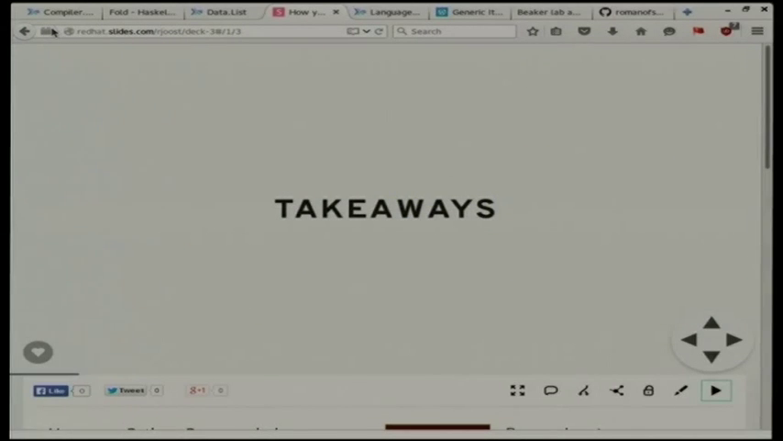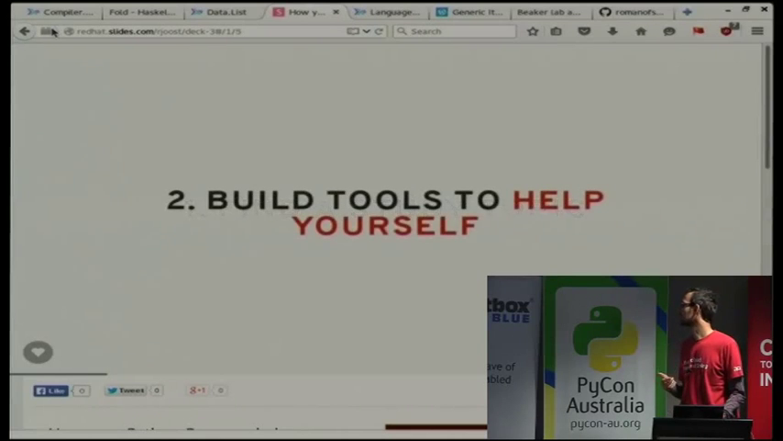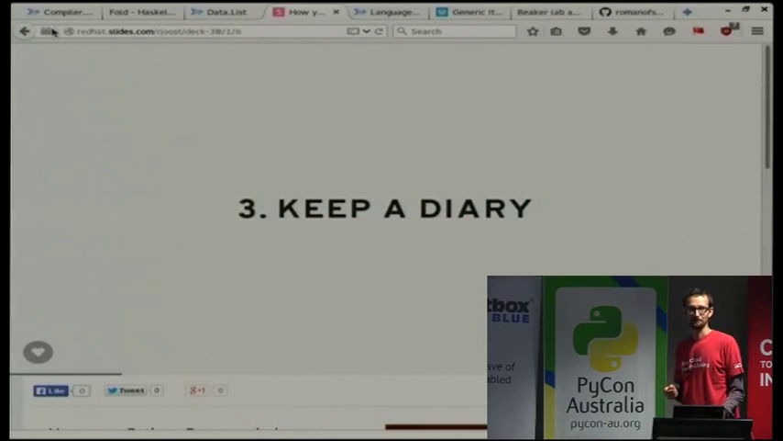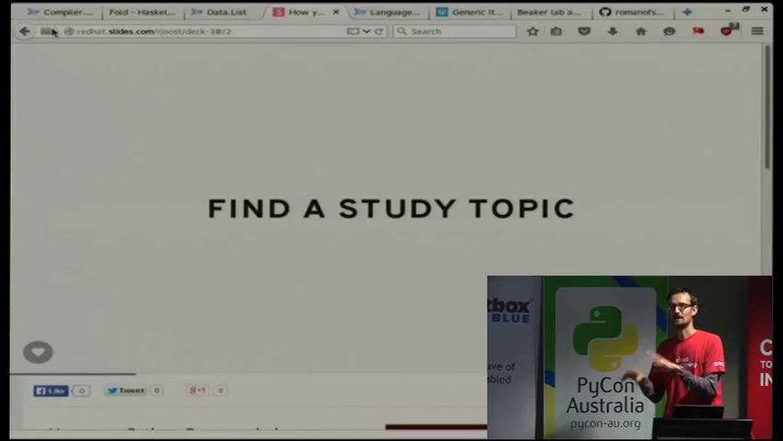So from my talk, I thought we quickly come to the takeaways. And that is, first and foremost, find a study topic, build a tool to help yourself, and keep a diary. So, the first: find a study topic. And perhaps a little disclaimer: I will come to the intricacies of what program slicing is and what it does throughout my talk, so please bear with me.